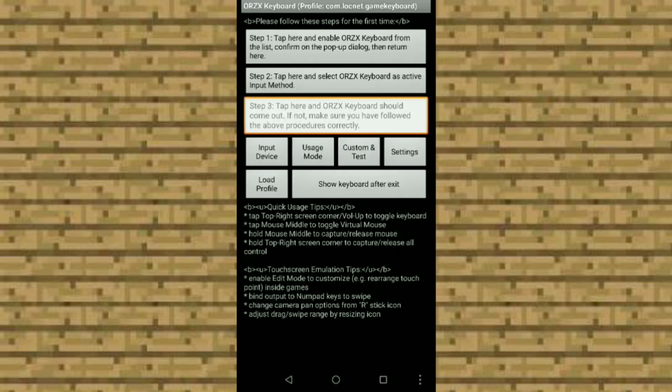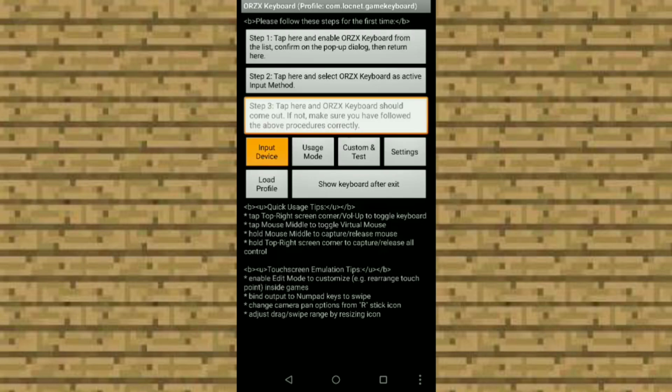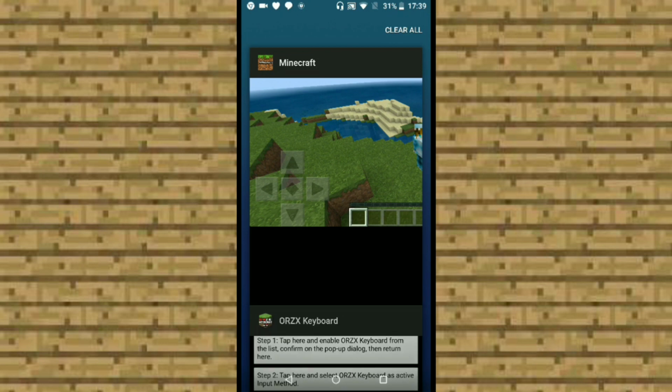After you do the custom and test, you get into the usage mode, and then turn off the edit mode, I guess. Yeah, turn off the edit mode and show the QWERTY and do not input device. Okay, after you do that, now just get into your Minecraft.